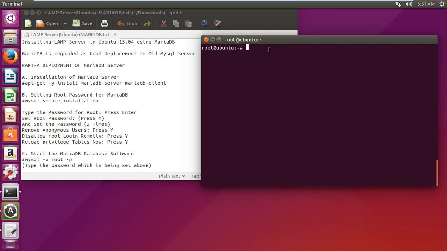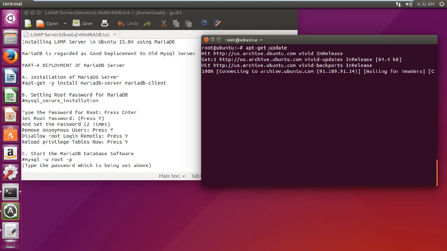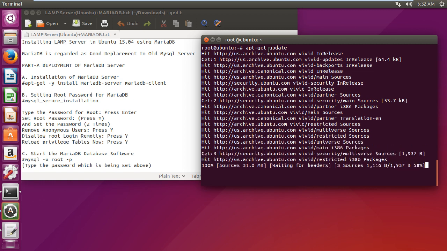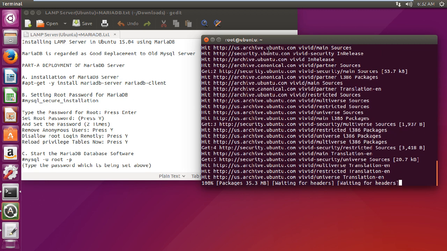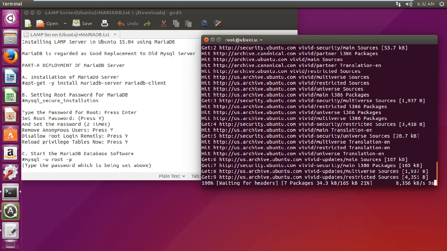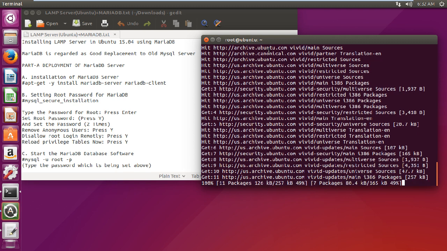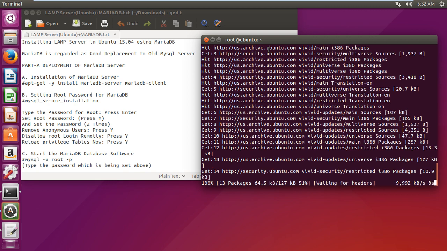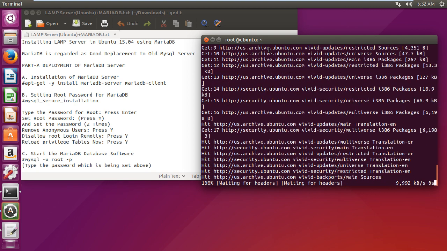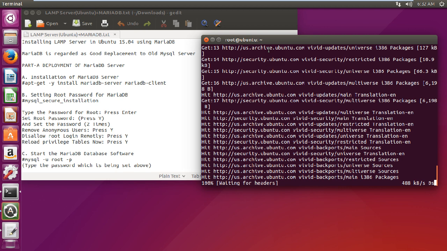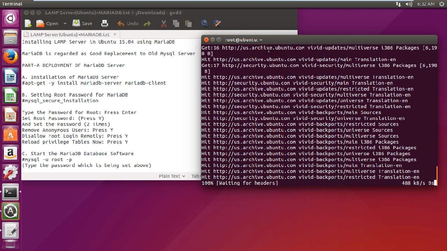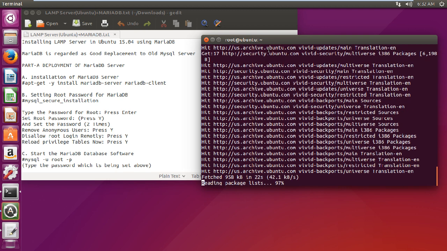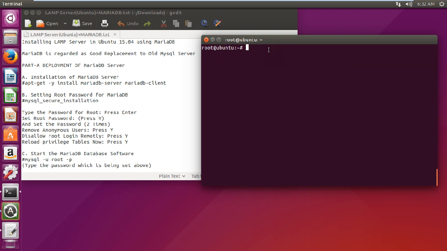So first of all, let us update this Ubuntu operating system with the command that I've already told you, that is apt-get update, so that Linux is updated with all the repositories and all the new packages are crawled. Now after the crawl is done, we will shift our focus towards the installation of the LAMP server. So now you can see that it is reading and fetching the packages, and now it has been done. So let us clear this.